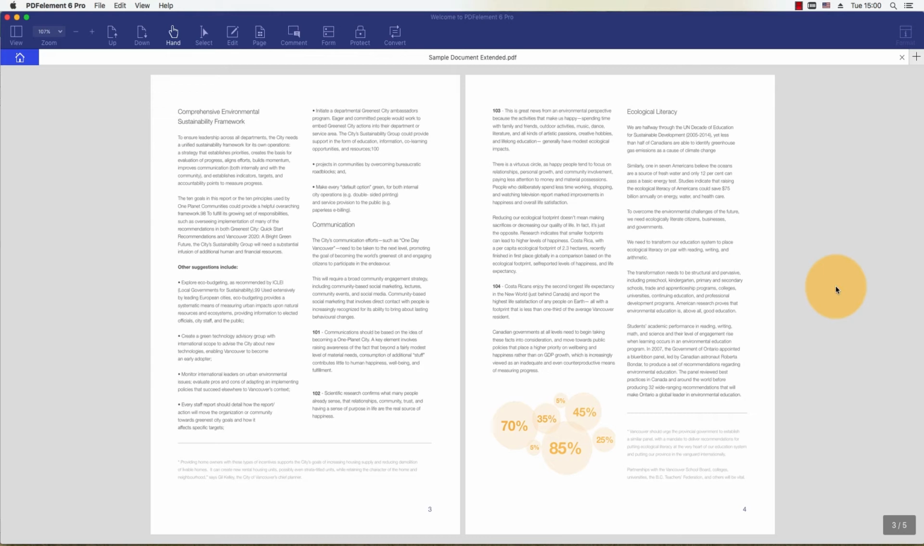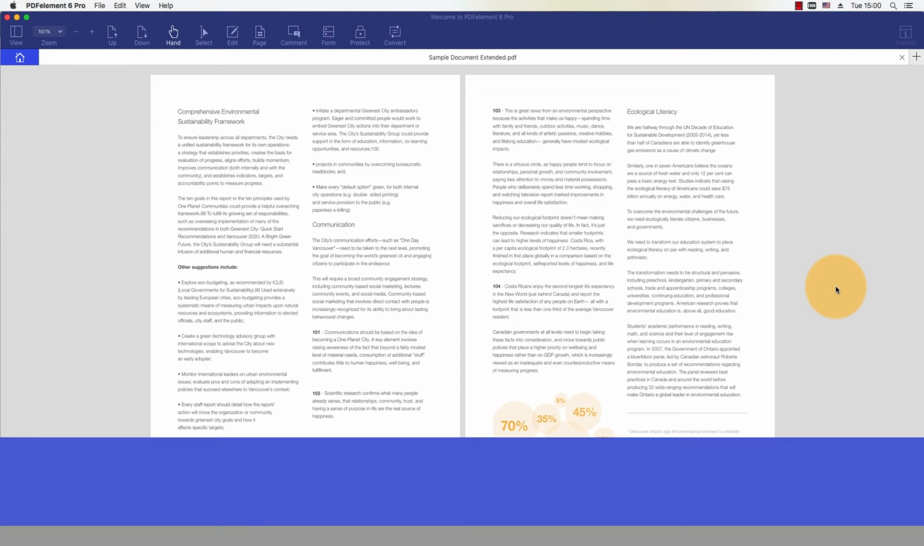PDFelement is an efficient tool when it comes to opening and reading a PDF. Adding annotations and bookmarks is helpful for when you're reading PDFs. Look for my other videos on those topics.